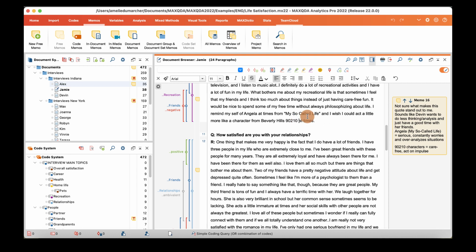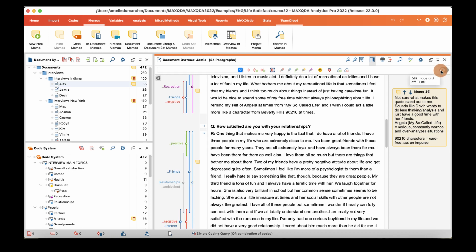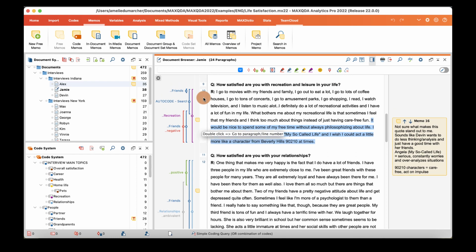You can change your text and don't forget to deactivate the edit mode. For text documents like this one, you can select paragraphs with a click on a paragraph number, like this.